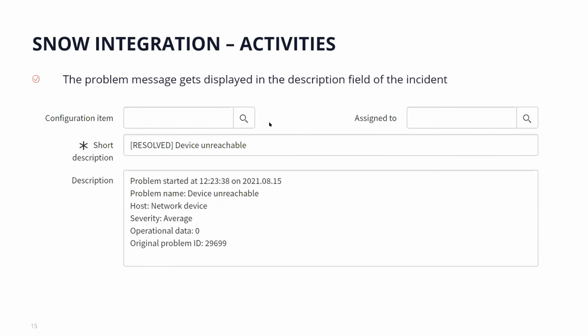So the problem message gets displayed in the description field of the incident over here. We can see it. Once again, you can change it on the media type in the message templates. Feel free to just add whatever information you need over here. You can see this one looks to be resolved.